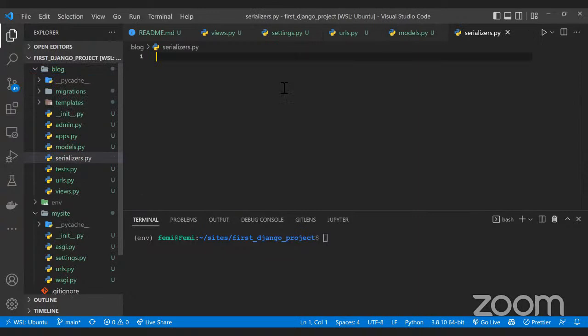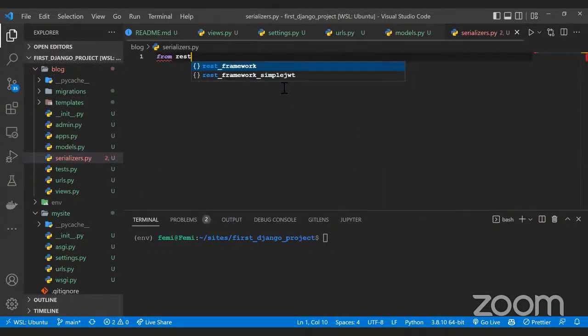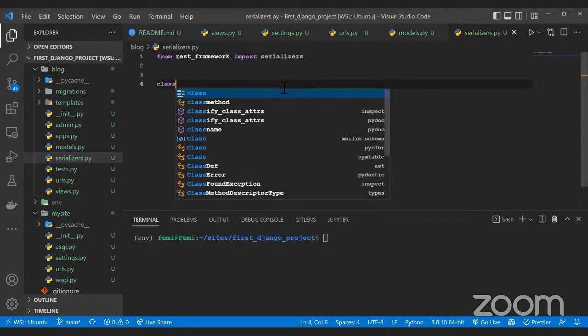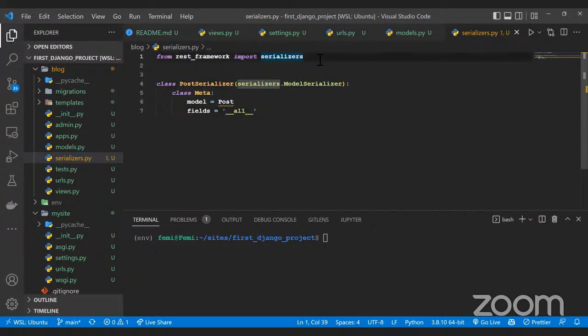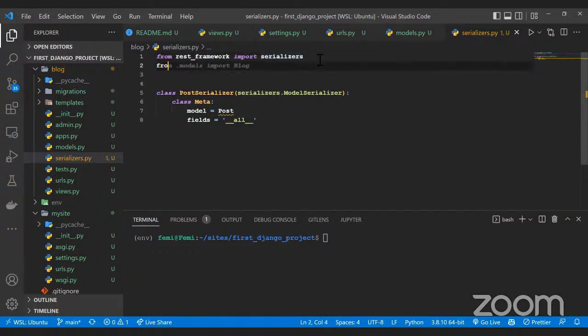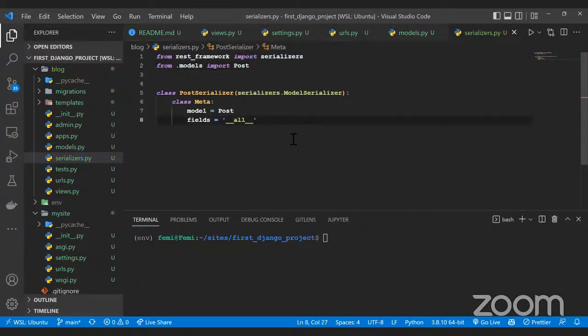Okay, and we have to import from REST framework. We have to import serializers, and then we create a class. So we create a class PostSerializer, which will inherit serializer. Oh my god. Okay, so I'm going to explain this. That was GitHub Copilot, and we have to import posts.